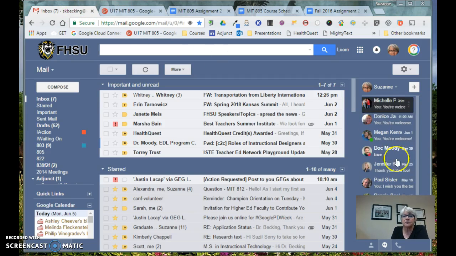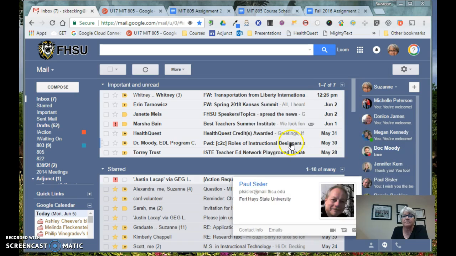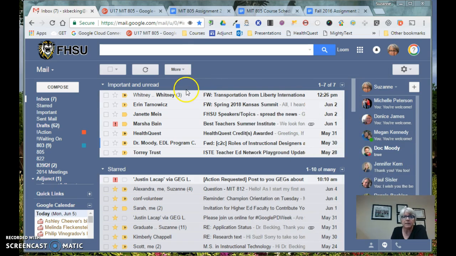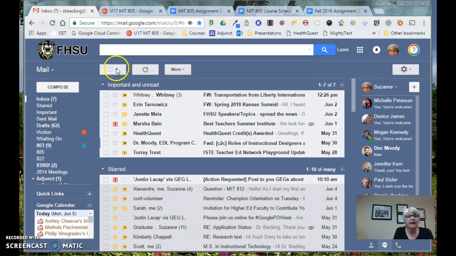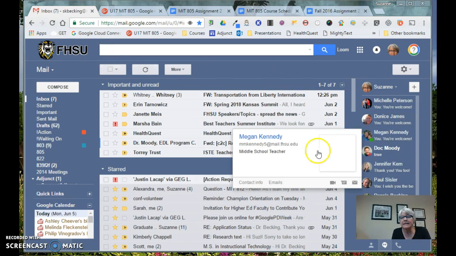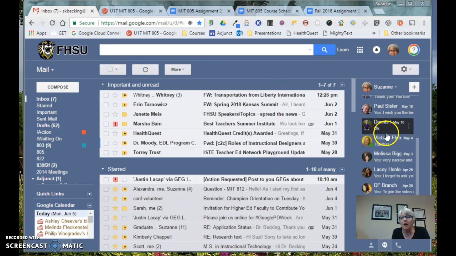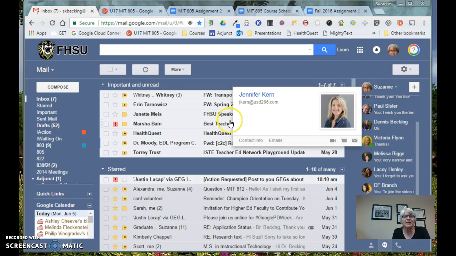If you want to use Google Chat, it's right over here within your email. I recommend it highly because it's really helpful to have that quick chat, especially if you see that someone's on. Like I can tell that Megan Kennedy is on. Some of the other people are not. Victoria Flynn is on because there's a little green dot down here. So pay attention to that.